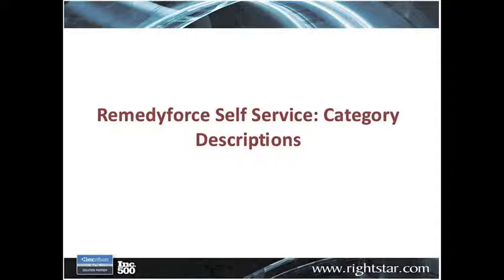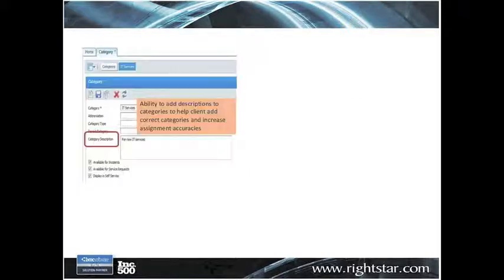So again, a nice enhancement there. Additionally to the self-service category selection, that's always something that people have struggled with: if I put too many categories, there's too many options for the customer to select, they're going to select the wrong one, and then it gets incorrectly routed, that type of thing.